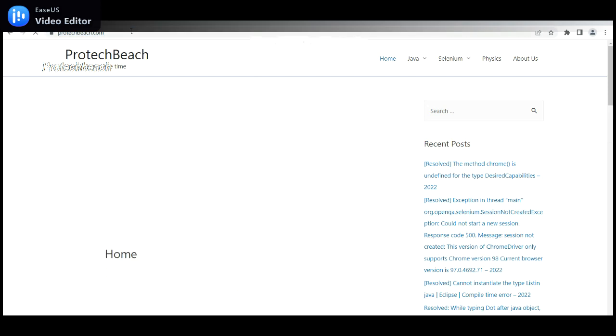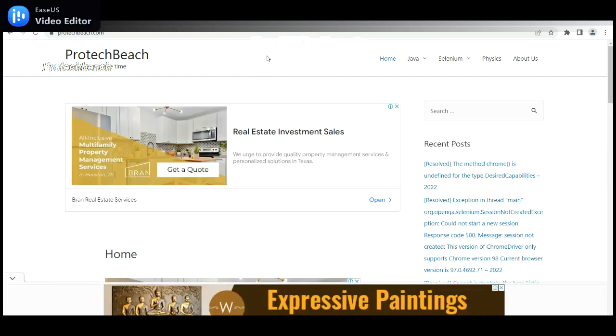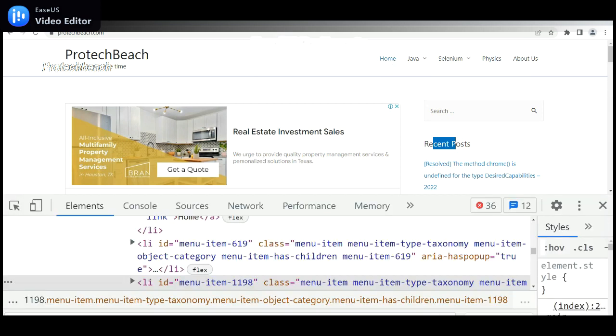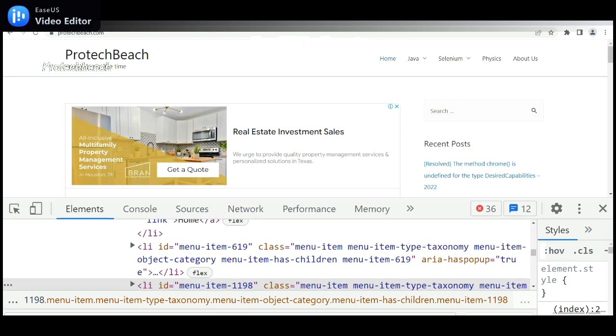Let me refresh this page. Once you log into this page through Selenium WebDriver, we can identify the element and do an operation on it. For example, if you want to identify this recent post, or click on this home page, by writing the XPath we can identify this particular web element and do some operation on it. But what is an iframe here? The iframe is nothing but a frame which is embedded in the existing HTML page or web page.